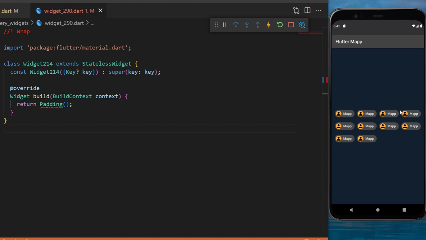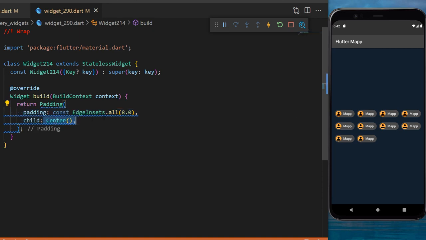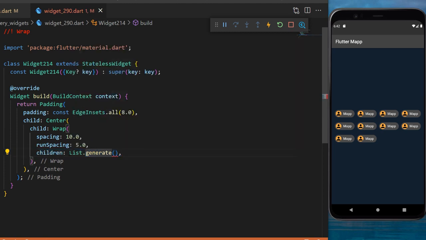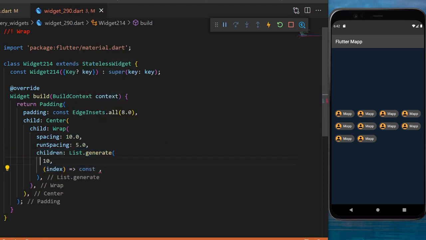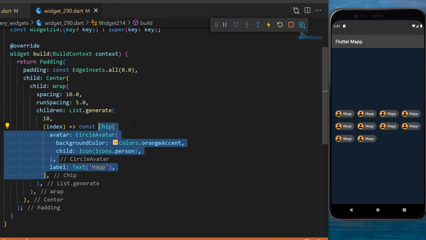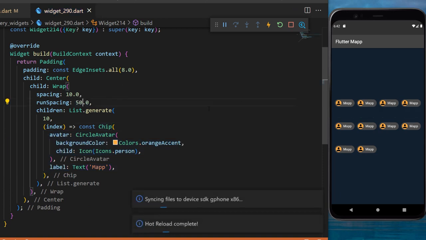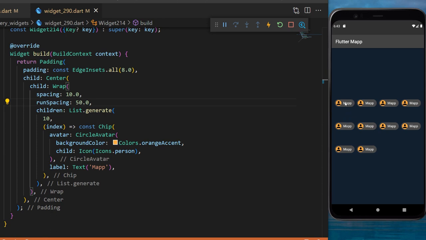The wrap widget. This one is like a row, but each element over the screen will go right under. And to create this, we start with a padding, a center widget. The child will be a wrap. The spacing will be 10. This is the space between each widget. The runSpacing will be 5. This is the additional space between each of them. And the children will be a List.generate. Inside, we will put 10 items, and each of them will be a chip widget. You can see that if I change the runSpacing to 50 and I save, this will put a bigger space between each line of widgets. And this was the wrap widget.